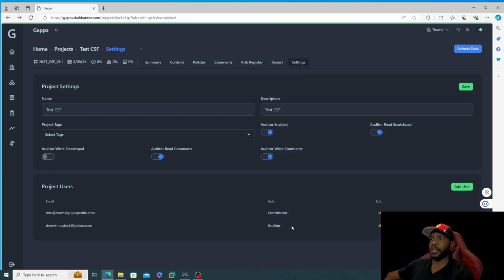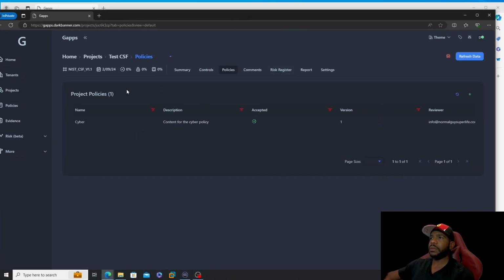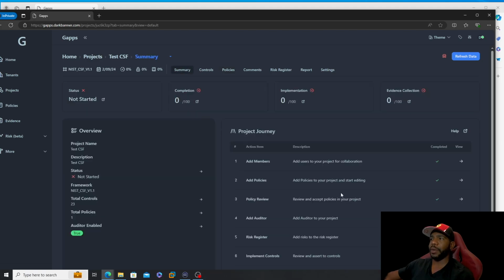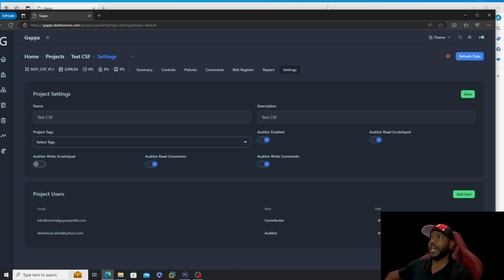Add an auditor. We already have our auditor, so I don't need to add an auditor. Also, if you're only a contributor, you won't be adding the auditor. If we go back to our summary page here, let's see. No, I already had an auditor, so the logic is saying that I would need to add one. Tech fails.